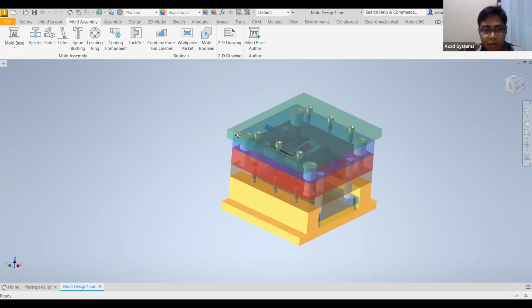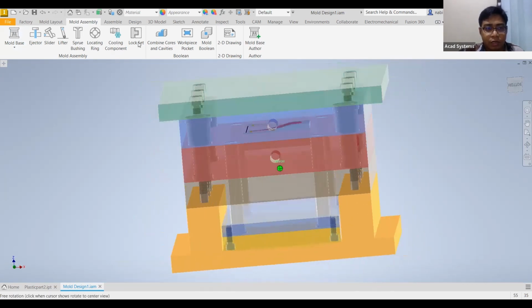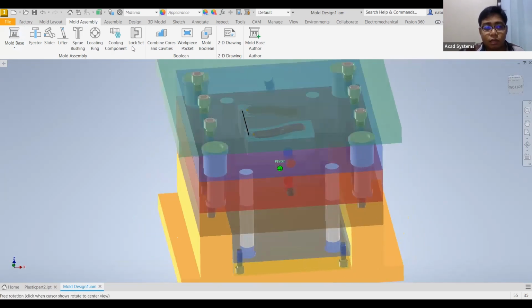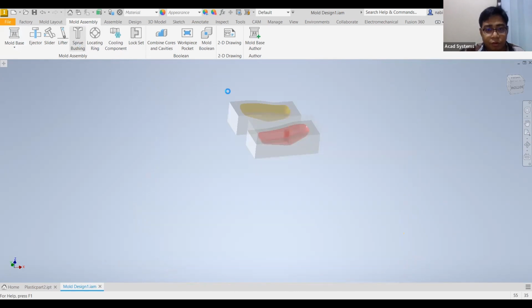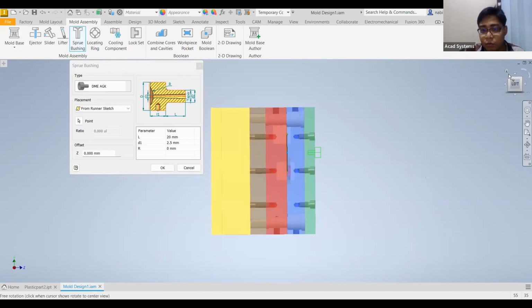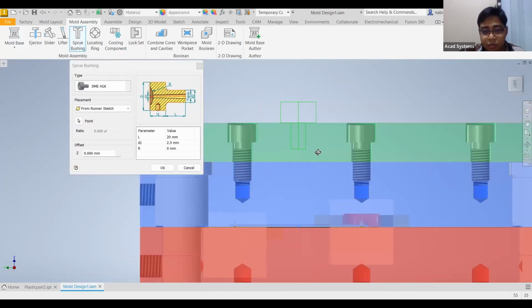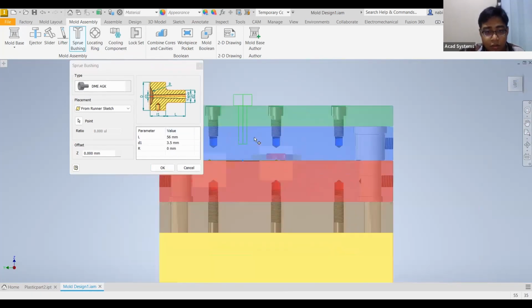So the only thing left that you need to put in is some components, such as the cooling components, maybe some lock set, the ejector if you need to, and then I need to put in some screw bushing. So probably I need to enter at the location over here, just to make sure that my mold can flow inside. And I can adjust the correct size accordingly for this end.